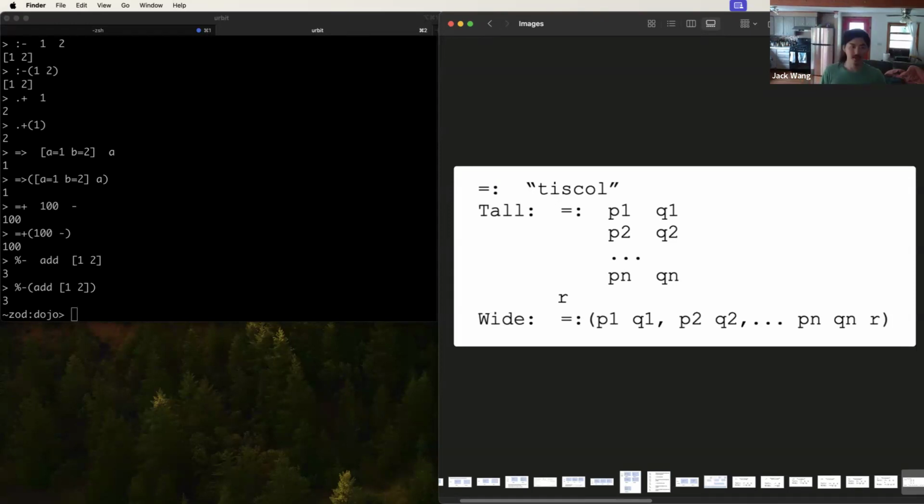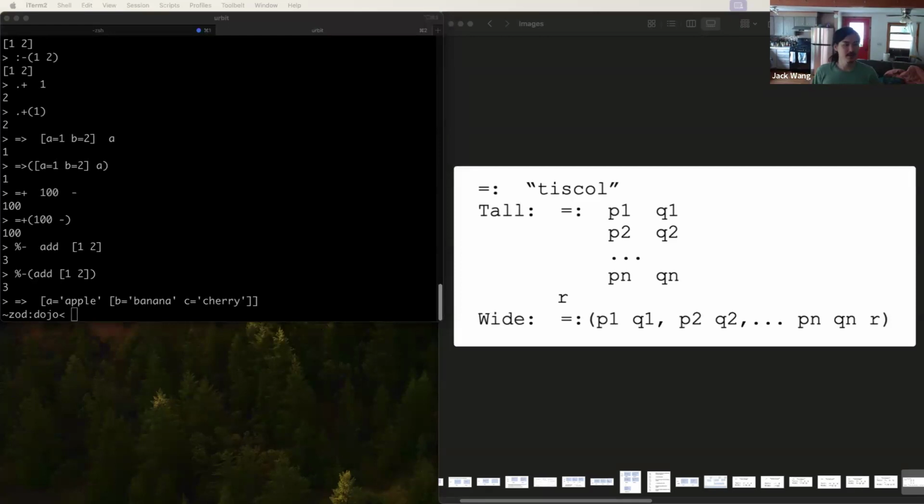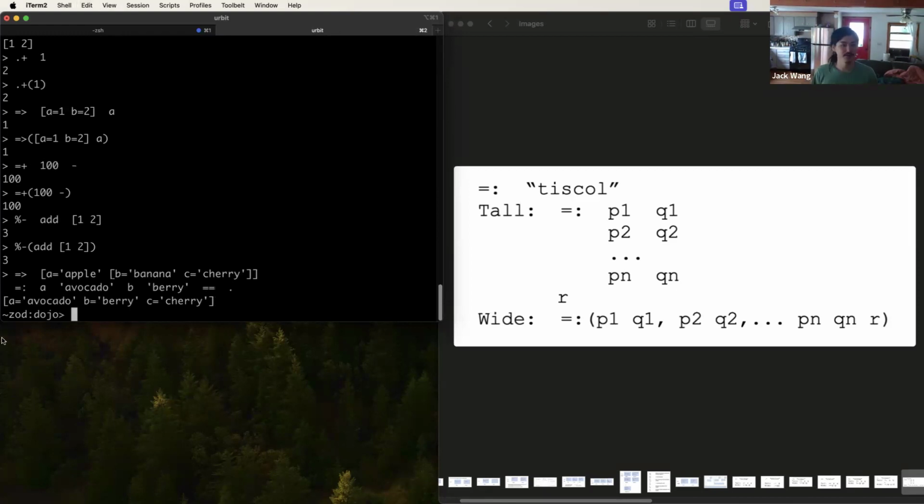We should go over this tiscol. Okay, so remember this tiscol, we just learned this rune, is to change a bunch of pairs of things at once and then do something with a new subject. So this rune has a tall form, like so. Here, let's set the triple of A equals apple, B equals banana, and C equals cherry as a subject. Then let's use this tiscol to change A to avocado and B to berry, and then return the whole subject, right? We just did this.